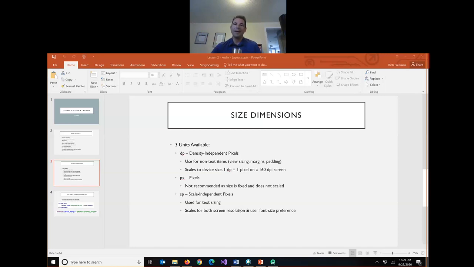Okay, so keep in mind that scale independent pixels are for text elements only. We don't use it for anything else because it uses the user font size. DP we use for everything other than text. Okay, so we'll play around with this a little bit.